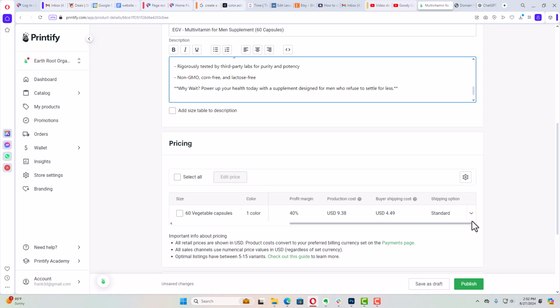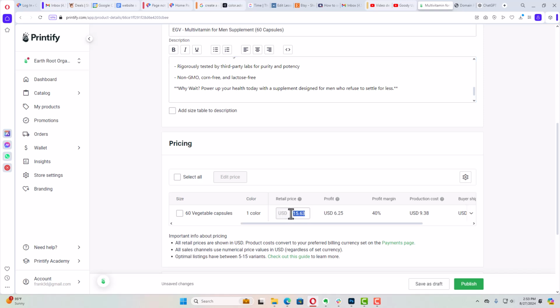Buyer shipping cost is generally $4.49. Product cost is $9.93. They're suggesting selling it for $15.63. We'd make a profit of $6.23. I'm not a fan of the .63 or 63 cents. So what we could do is come in here and I may say just make it a round $17, which will give us a little bit more profit, obviously.